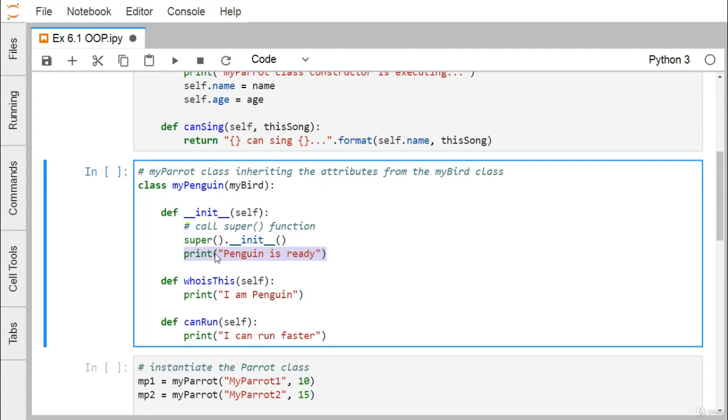In the local function body we are writing this, the penguin is ready. Next we have whoIsThis. This is a respective string to get printed. CanRun is another method, and the respective string will get printed here. So in this way we have defined MyPenguin. We have defined MyPenguin which is inheriting the MyBird class here. Okay, so I'm writing this one as MyPenguin, that will be better.